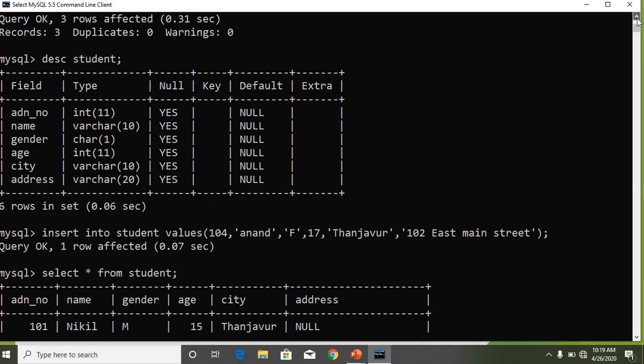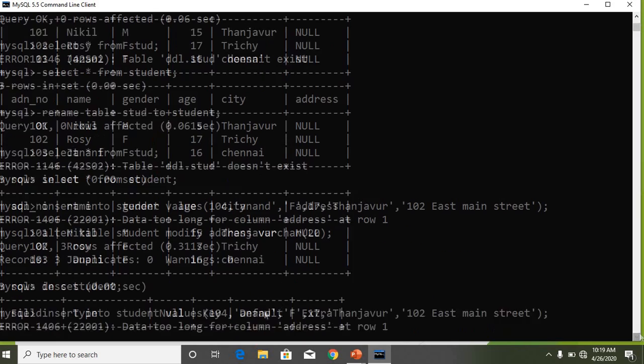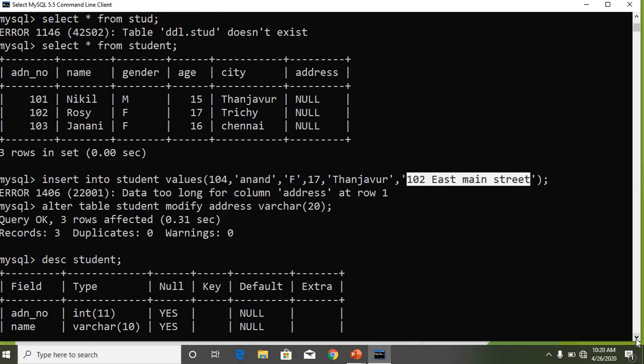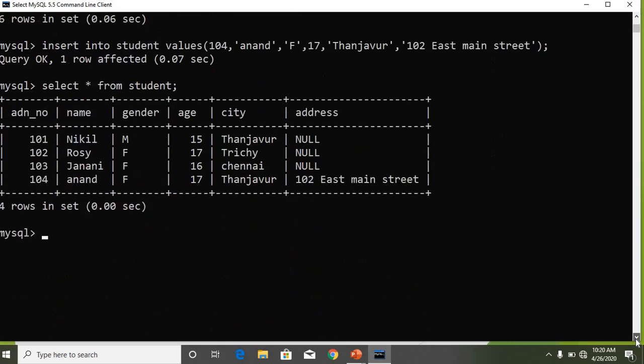But last time it indicated an error, right? Because the address column size was 10, but we were trying to give more than 10 characters. That's why it indicated a warning error. But now it is okay. It will be accepted because we have modified that column size.